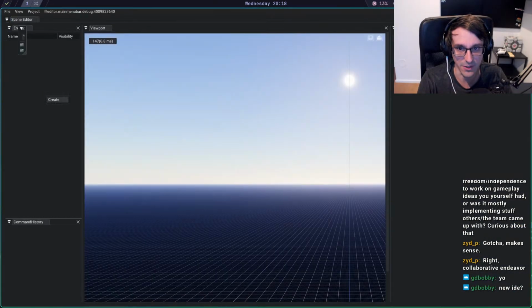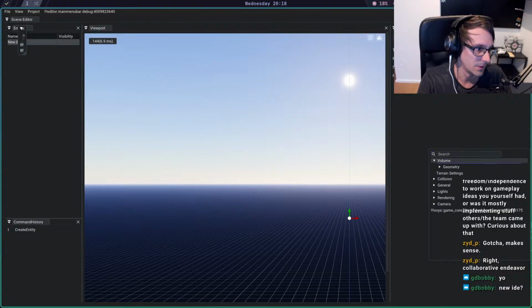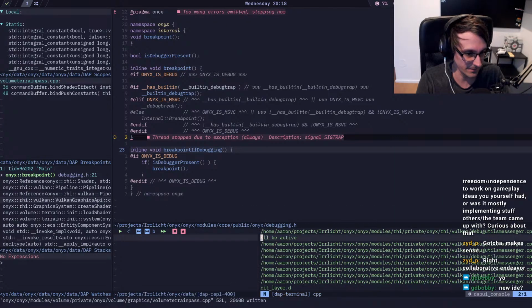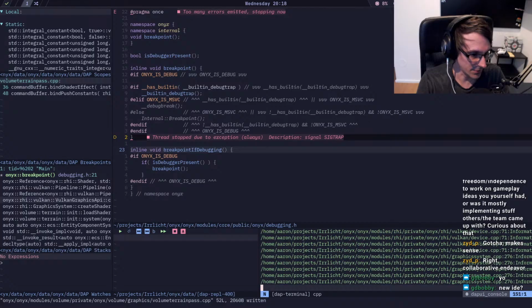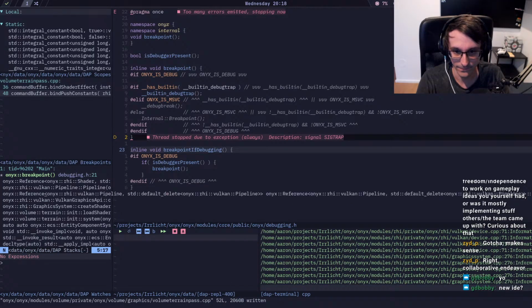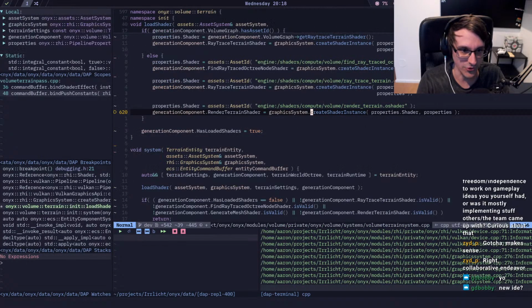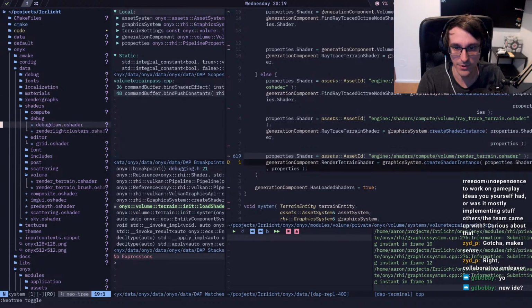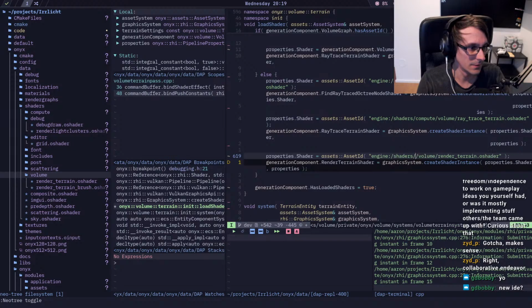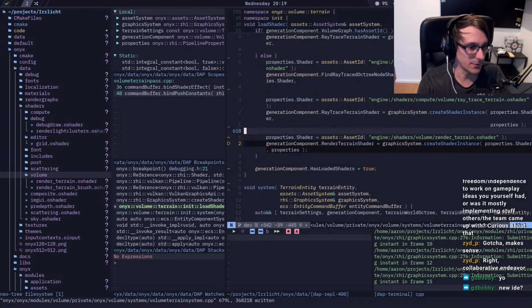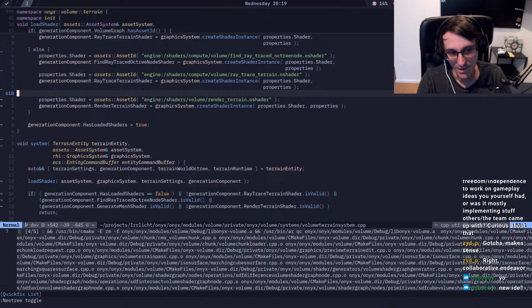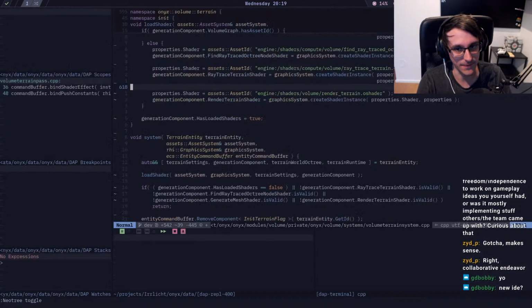worked. So let's see what happens if we now add volume terrain. Then we break. Perfect. That's exactly what I would have expected. Because probably the shader is not correct or something like that. Create shader, load shader. Oh, it's not in compute, right? It's not in compute, it's just in shaders, volume, render terrain. Would be nice if that just fails without crashing, I think.